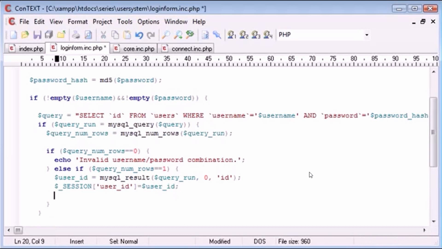Okay. Now what we want to do is say header location, and we want to go back to the index.php page. We're already on that, but this will just refresh it. It will perform the checks to say is this user logged in, and it will give us some data out. Okay, so we're pretty much done there.